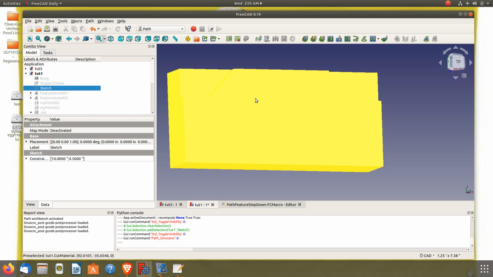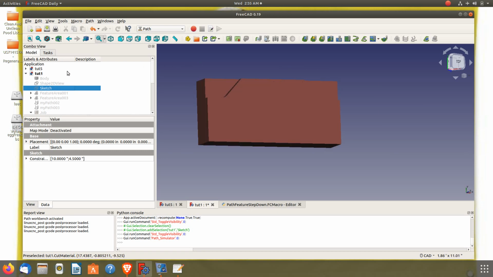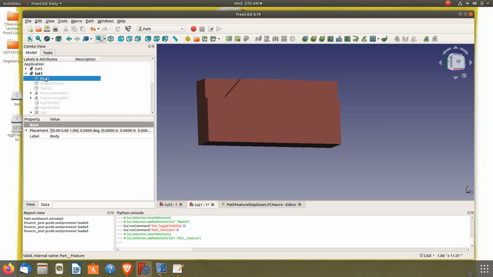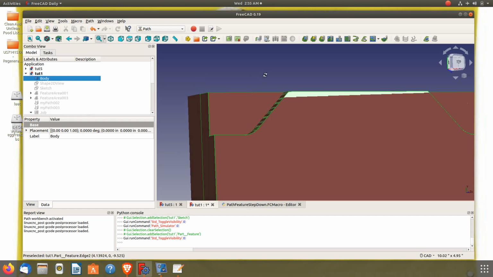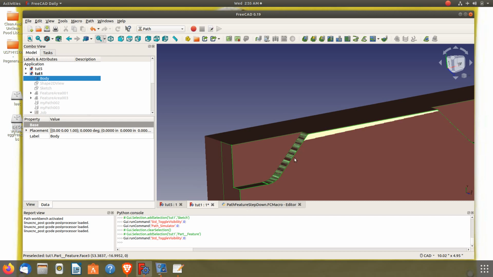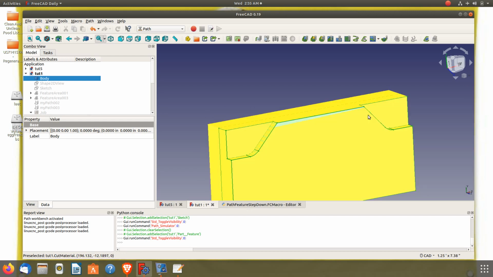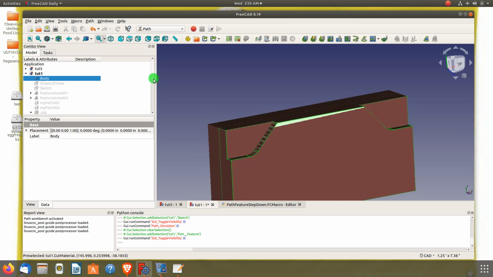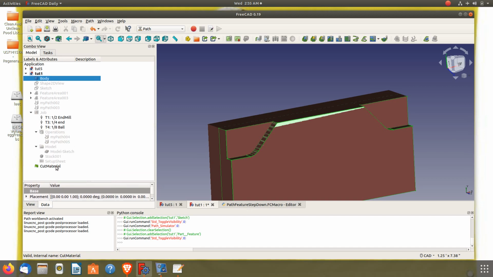Voila. Now, let's take this body that we originally started with, our original step file, hit the space bar. There it is. There it is with our material. We can come down here and hide that material.